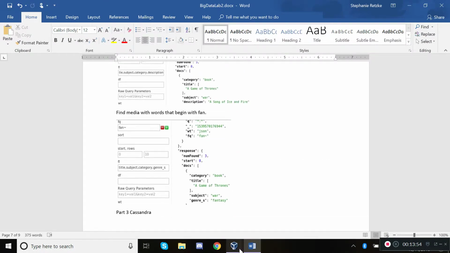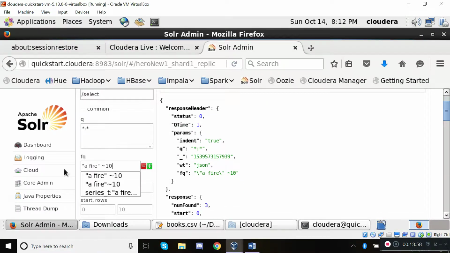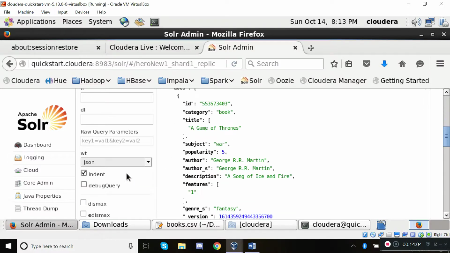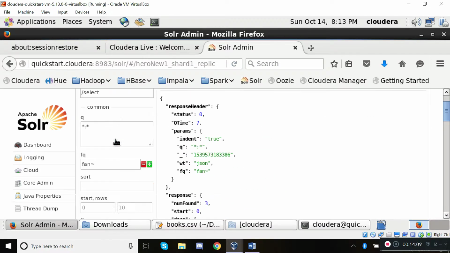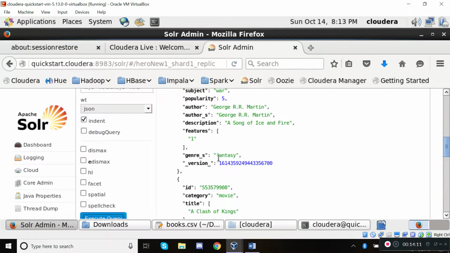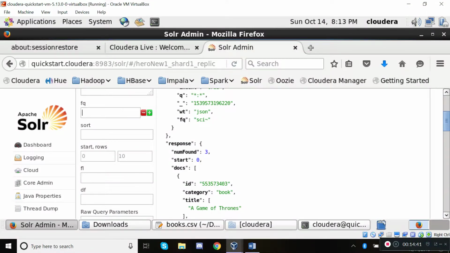And then we want media that begins with fan. And I'm sure you can already guess that this is going to give us our fantasy. So, as you can see, we get our fantasy genre in here. This is the Solr tutorial.